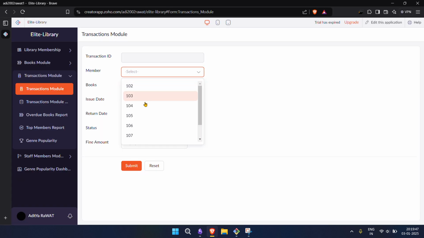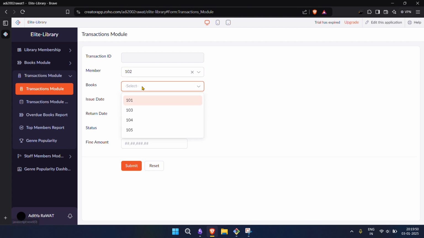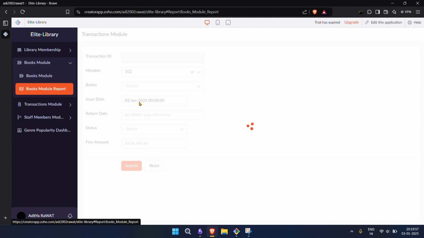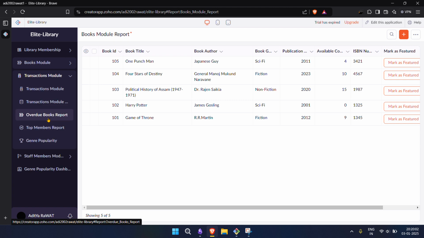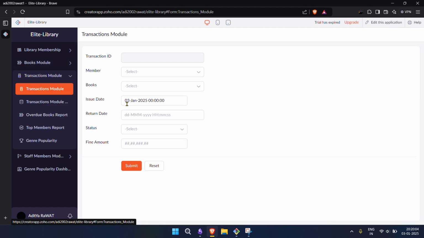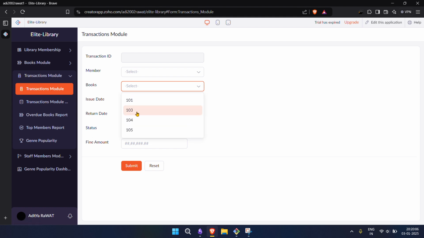If I select any member in the transaction module, you can't see that Harry Potter book here. The Harry Potter book ID is 102, and if I go to the transaction module, you can't see the book 102 here. It's 101, then directly 103. You can't find 102 because the copies of that book is zero, so it's out of stock. It's obvious that we can't make a transaction out of it.